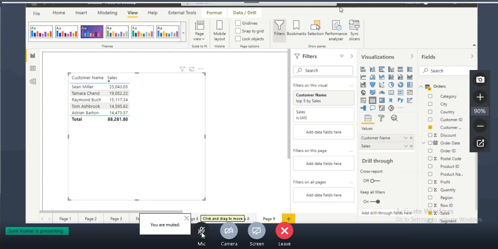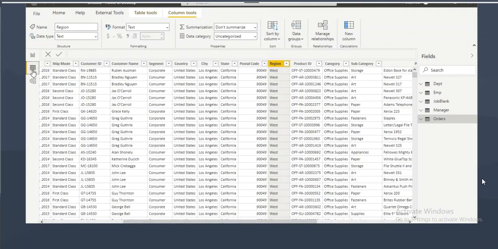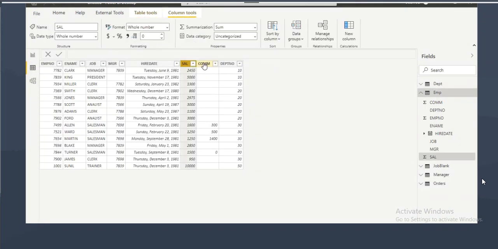Sunil, for employees, if we say the salary plus commission together is remuneration and I want the top 5 remuneration, then do I have to create a new column? Yeah, you need to create a new column and you need to rank it. Okay, so you want to show the top 5 employees. Yeah, you can start creating a new column to sum this and you can rank them.